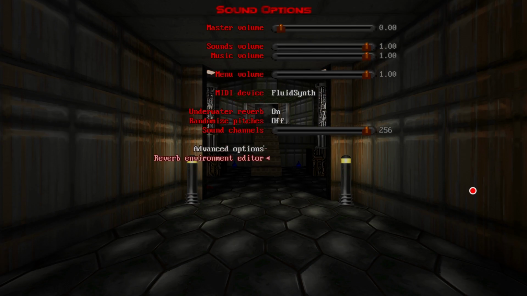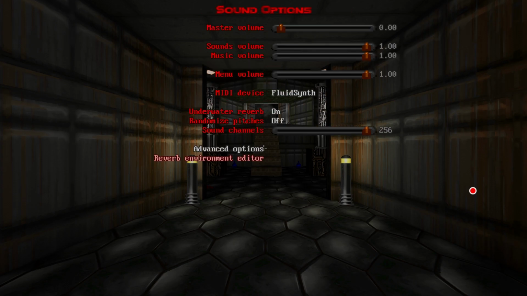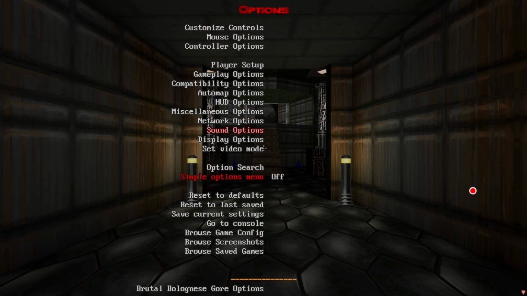Okay, and the next thing is reverb environmental editor. I didn't do anything in here. I didn't mess with any of this, so tweak at your own peril. Don't know anything about that. So that's the sound options done.